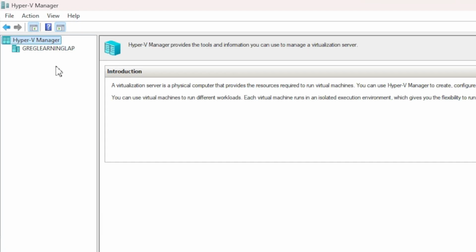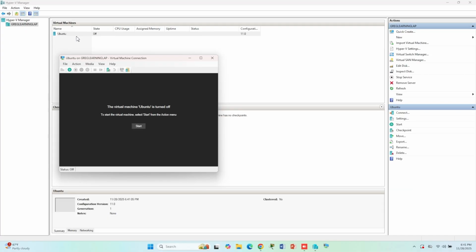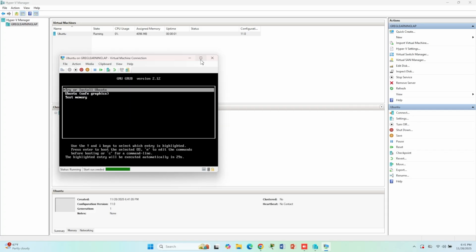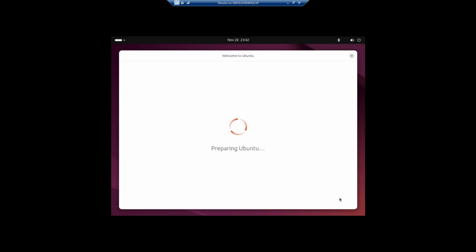So we're just gonna go ahead and right click here and connect to start the installation. Click on start. Let's maximize the window. Okay, I'm just gonna press enter in here and wait for the installation to start. Alright, so now let's proceed with the installation.